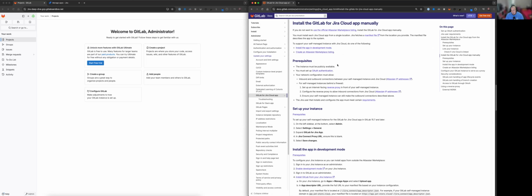First off, we have some prerequisites that need to be configured before we can install the GitLab for Jira Cloud app manually. Let's go through these together. Number one, the instance must be publicly available. My GitLab instance here on the left is public to the internet. There are no firewalls in place, so we should be all good to go from that prerequisite.